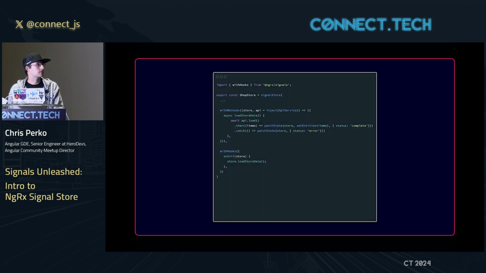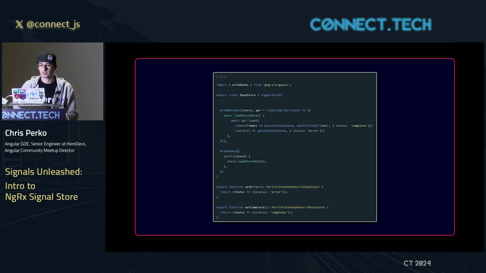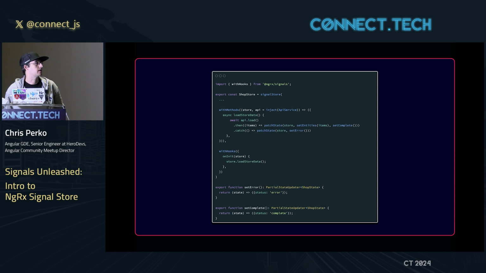Custom state updaters just allow us to do a couple of things. We can create these partial state updaters, which are just functions that return a partial state. And we can use that within our code up here, like within the then and catch. We can replace that with setEntities and setError. It is recommended to use these for updating state because they are tree shakeable. They're also very easy to test because they're just functions.